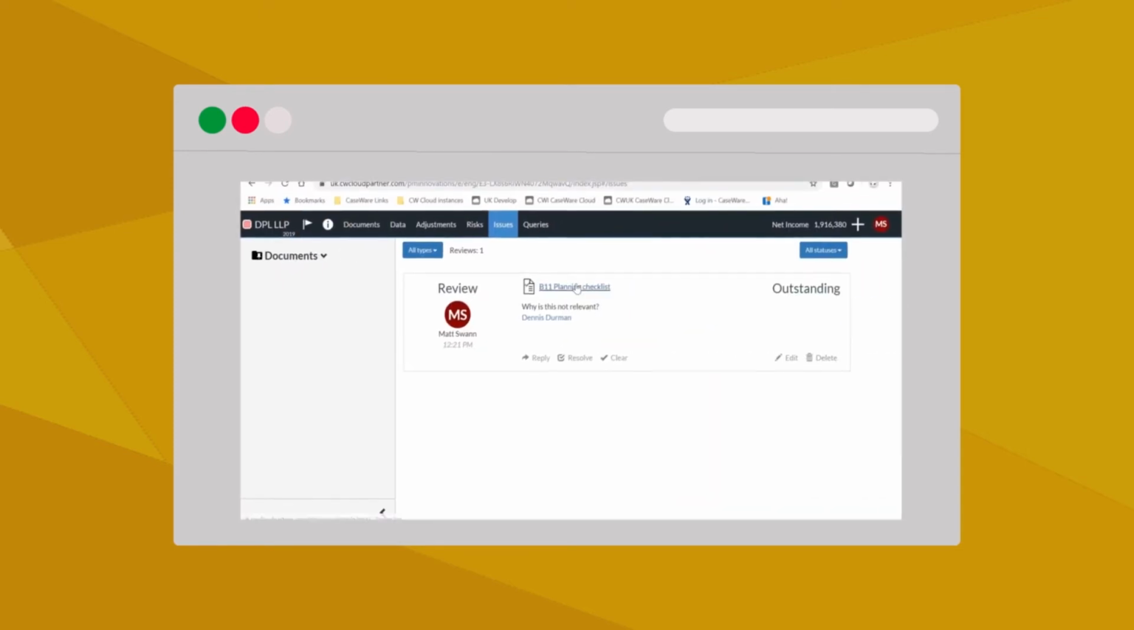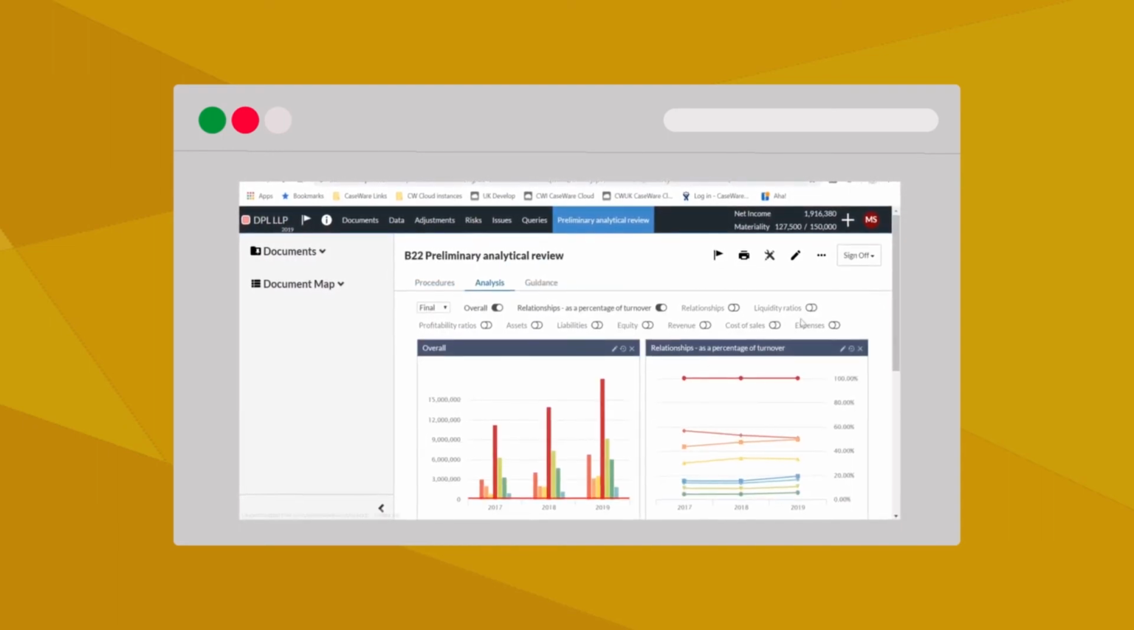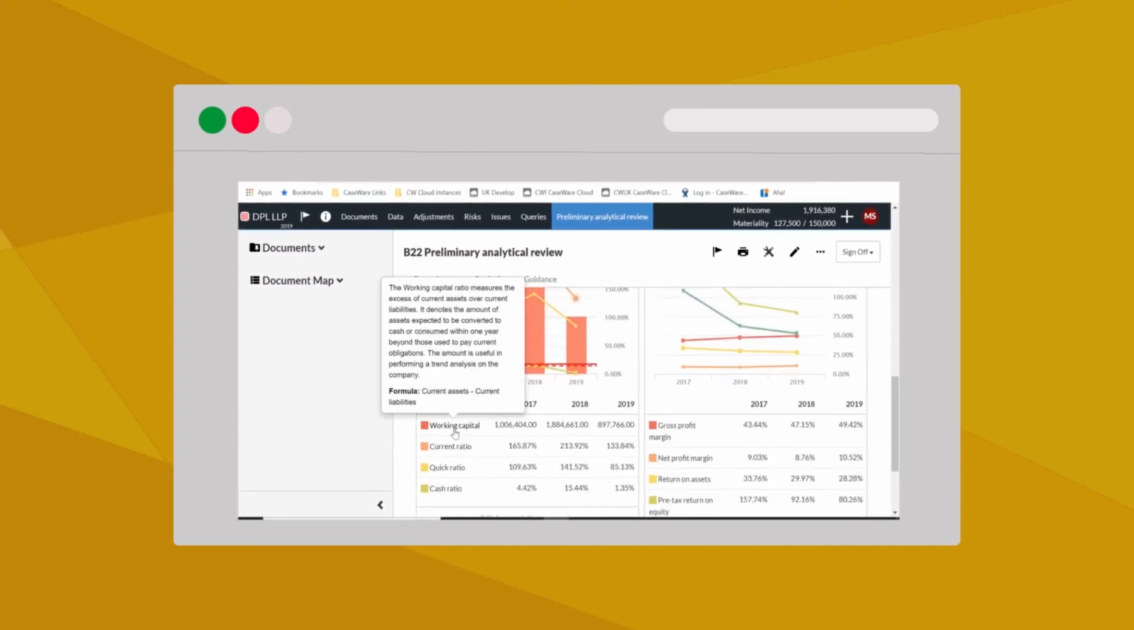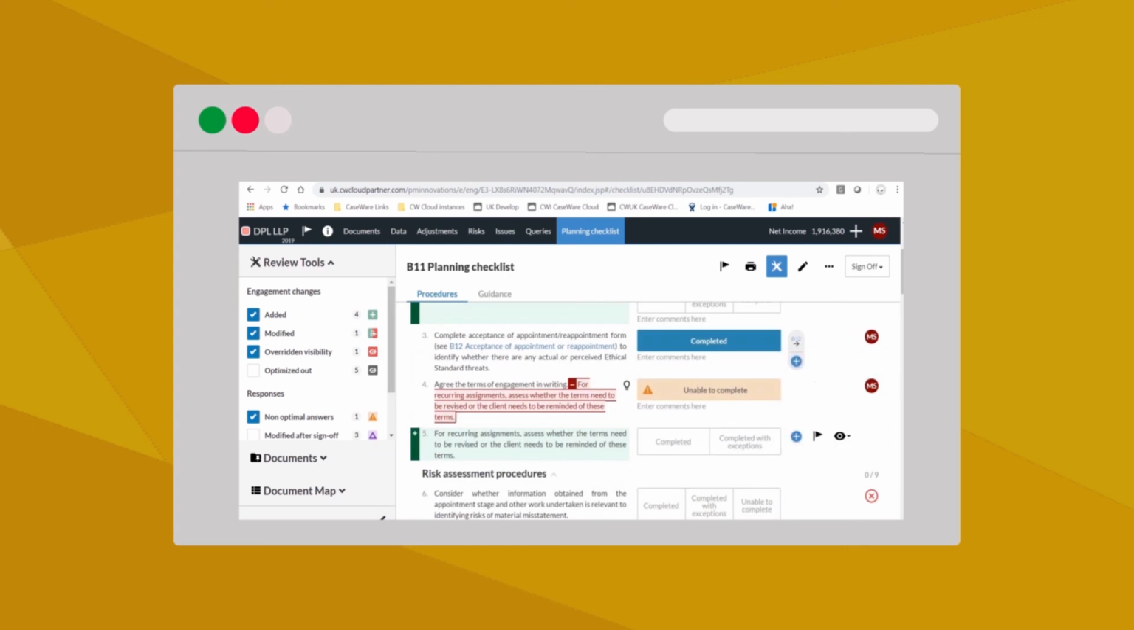Easily identify and report on risks and issues, and provide greater value-added insights to clients with downloadable color-coded graphs and ratios. Review time is significantly reduced, with easy-to-use tools to review non-optimal answers, amended or removed procedures.